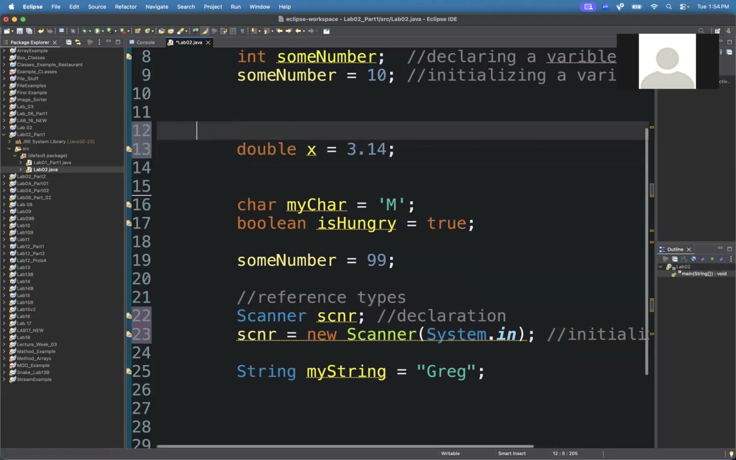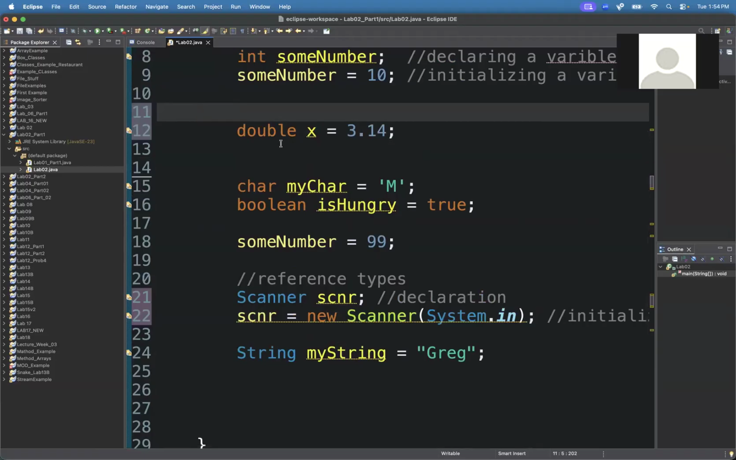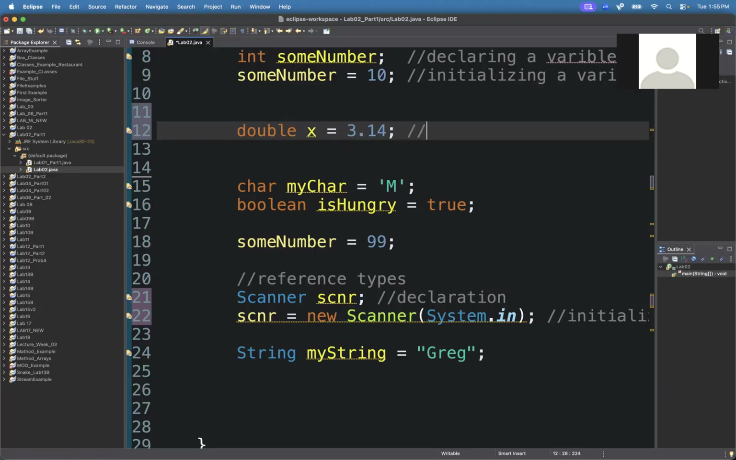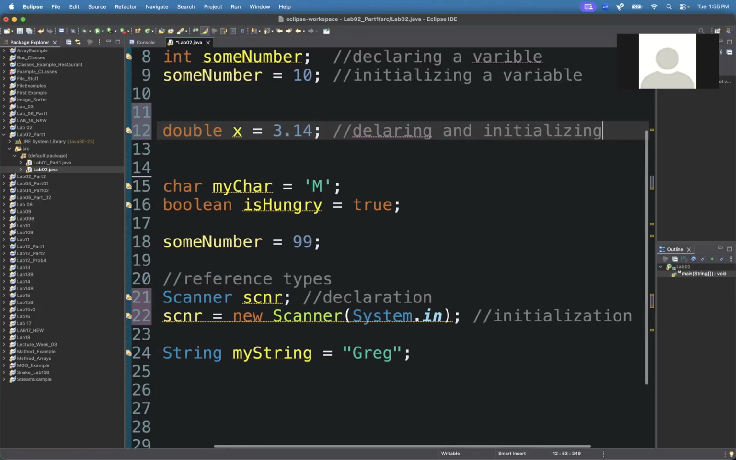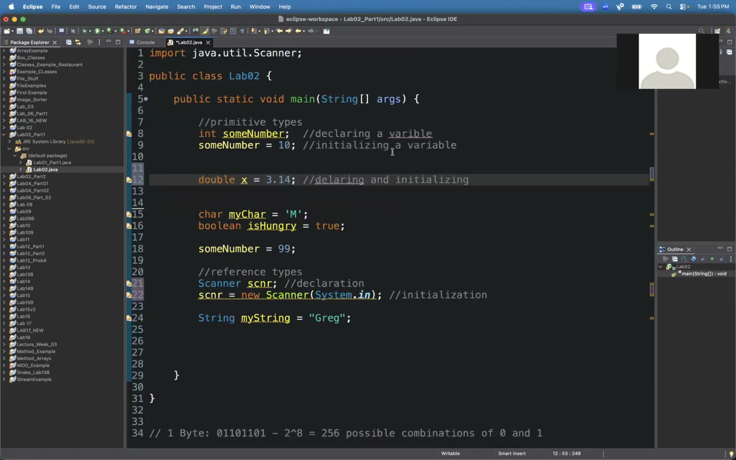Now, if you do them both on the same line, like this is declaring the variable double X, but then we also gave it a value, that's declaring and initializing. So you can do both at the same time if you want.